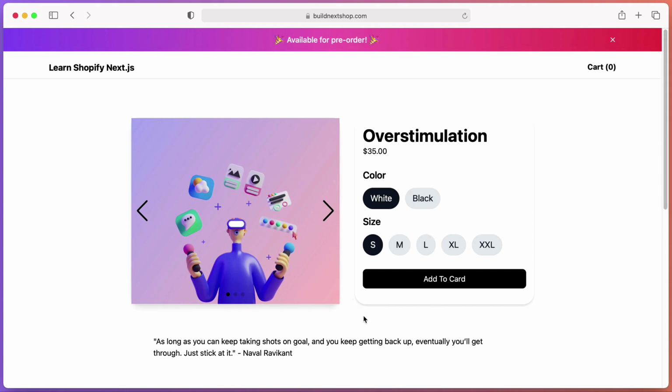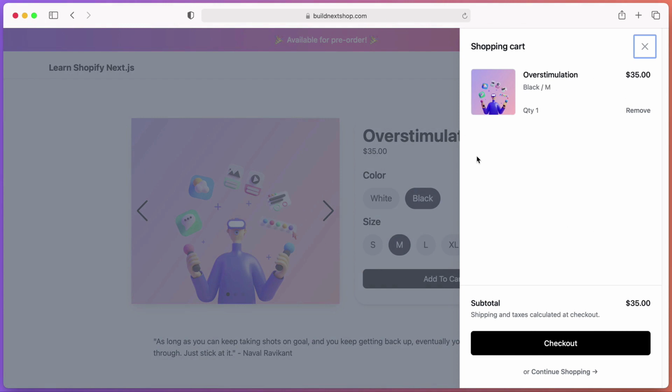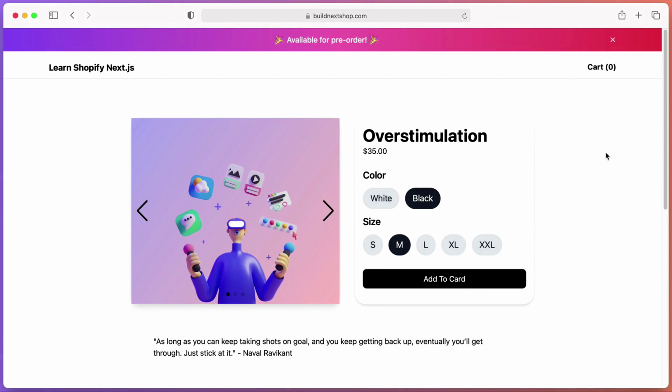Then we have the product form over here, where we have this custom option selector that just makes it a whole lot easier for customers to choose the color they want and the size. And then they can click on add to cart, and the cart opens up right away. Again, no delays anywhere, and this is all thanks to Next.js. And we can remove items from the cart, and the cart closes automatically.